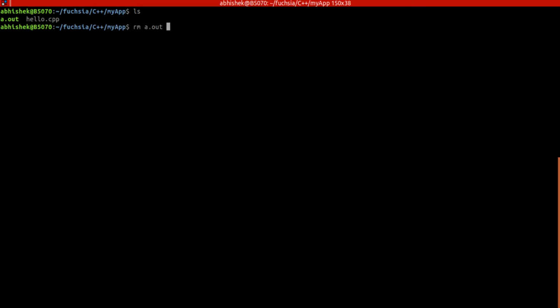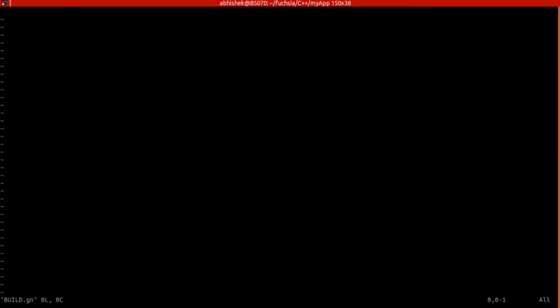We'll remove this a.out. We don't need it. We just wanted to check with G++ that this program doesn't give any kind of issue. Now we'll touch build.gn. This is the file name we need to use always. We'll go into this file, and here we will write what executable we want to build.